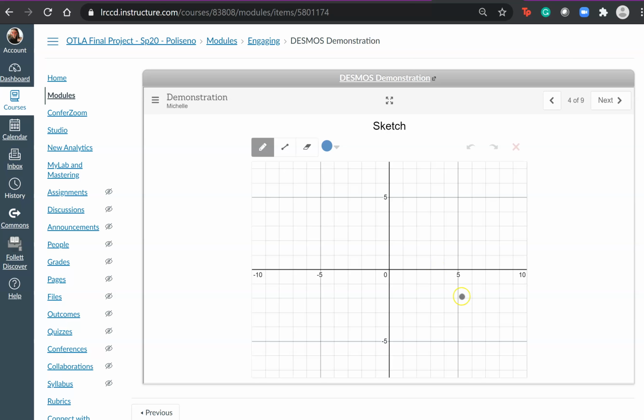And this is a sketch tool. So even though there's a graph here, we can just draw on it however we like. And we can erase it.